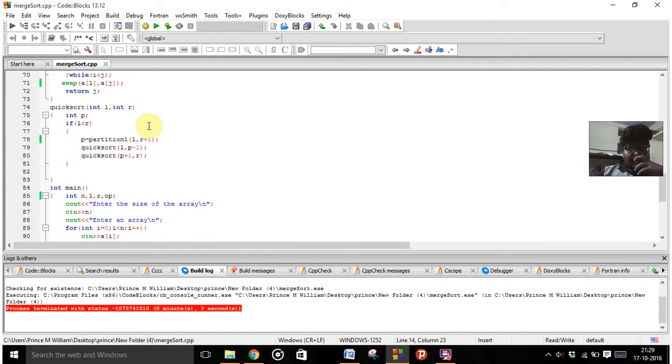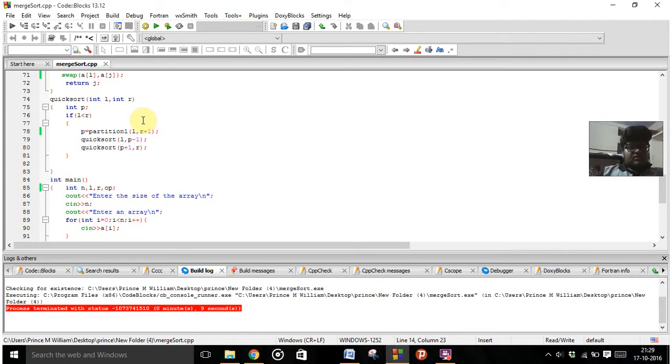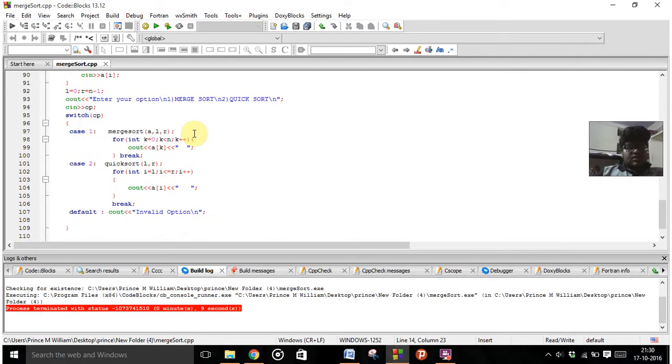And here there is a function called partition, where I am doing this, and this has been called in another function, quicksort. So here quicksort also is a recursive function, as it is calling itself. The value of j which has been returned here is passed to p, and this p is again used as an argument for calling the quicksort function. And now in the main function, I have used a switch case. So for the first case, I'm calling the merge sort function, and for the second case, I'm calling the quicksort function.